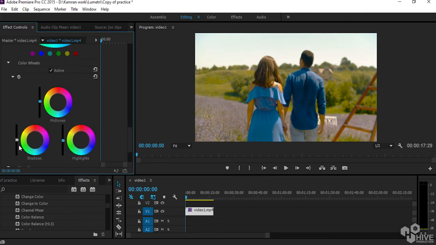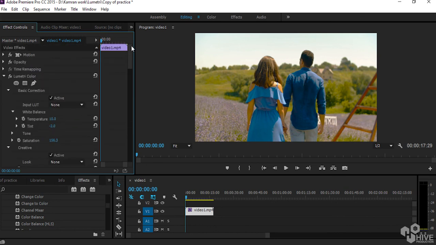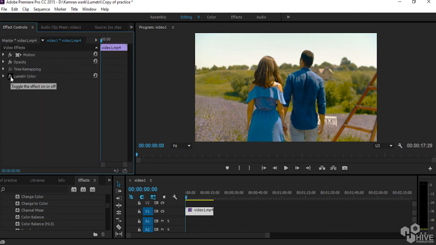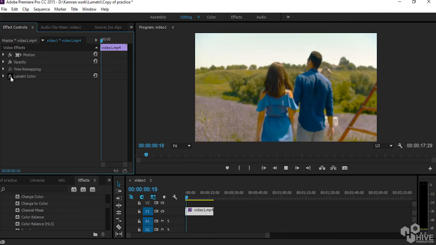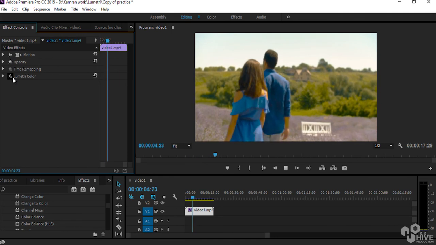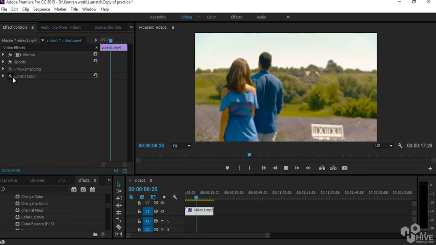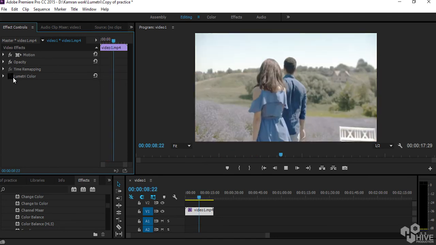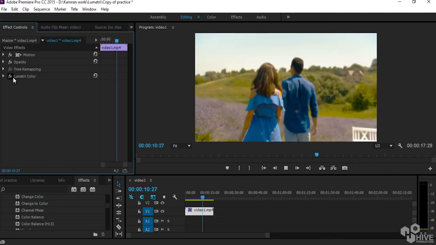So that was it. As you can find out, if I disable my Lumetri, this was your video and this is your output. So let's play with this. Wow, it looks cool. Honestly, it looks cool. As you can see the difference.